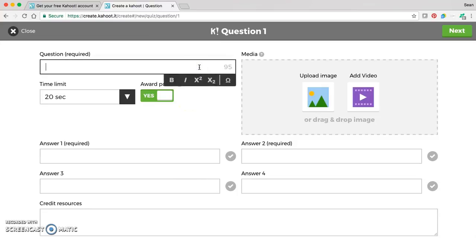So here is the actual question text. And again, as you can see, you can only enter up to 95 characters. So this is one of the limitations of Kahoot. Even though it's totally free, you may have to get creative in the wording of your questions. If you're using NCLEX questions, for example, you may have to edit things down to fit the 95 character maximum. But here we'll just use an example.